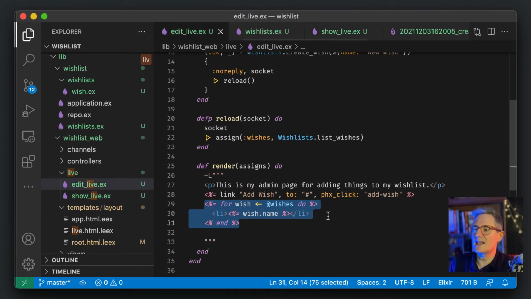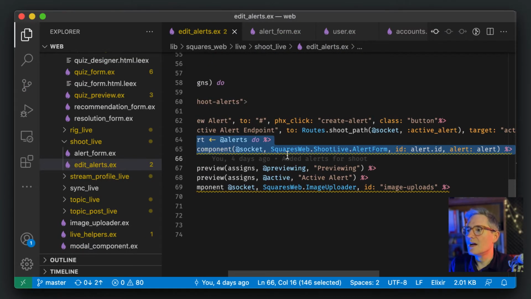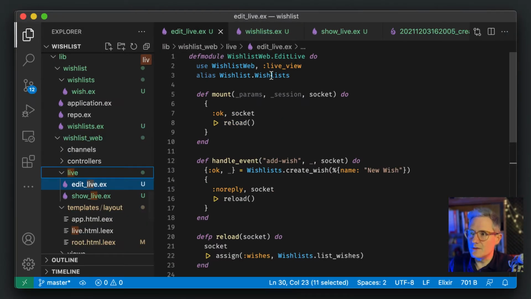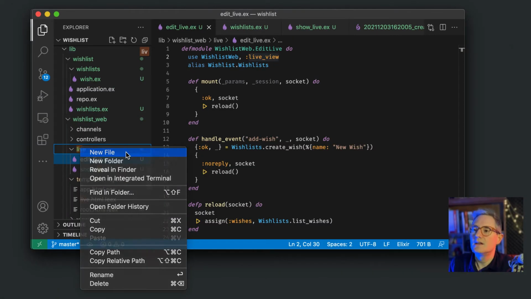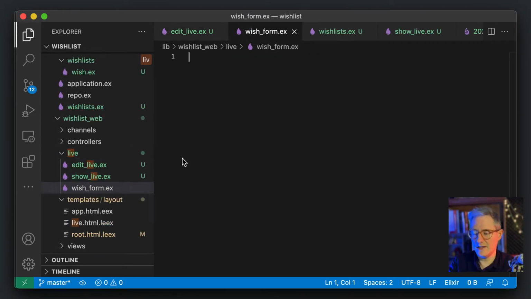And then if we come back to edit, instead of the view one, we want to render a form. And now I'm going to remind myself how I do this. Live component, alert form. Right. So we're going to make a new thing. There's live views which use wishlist web live view. But if we want a form, wish form.ex, this is how I tend to do it.